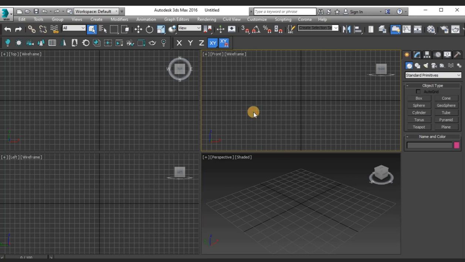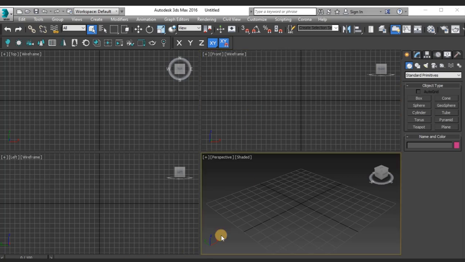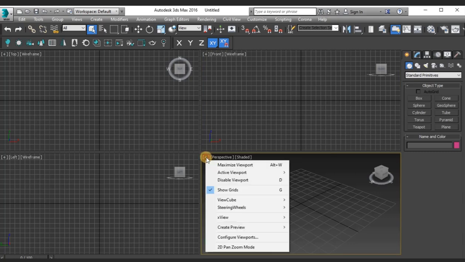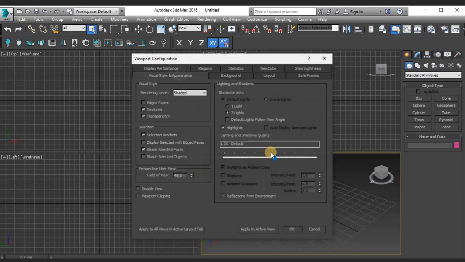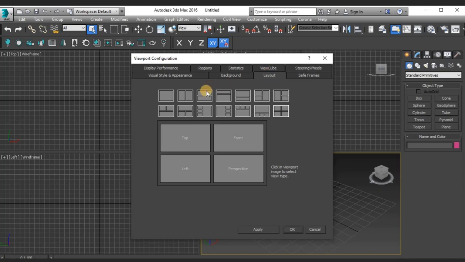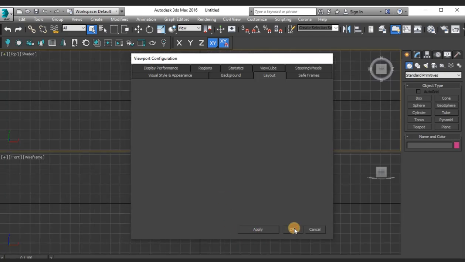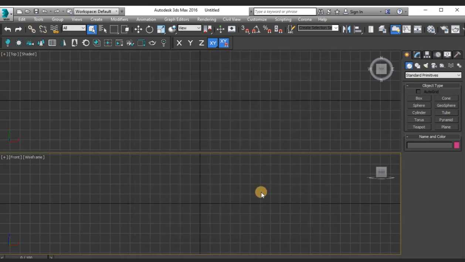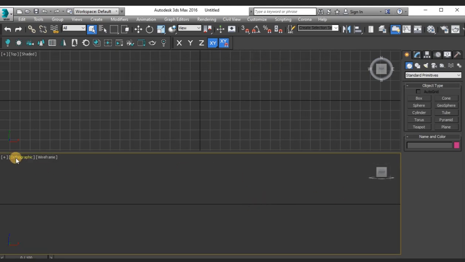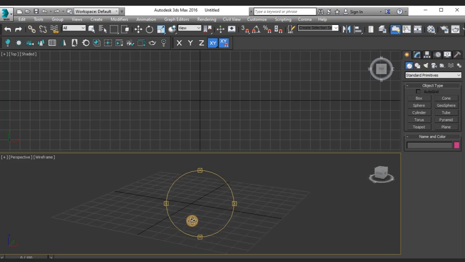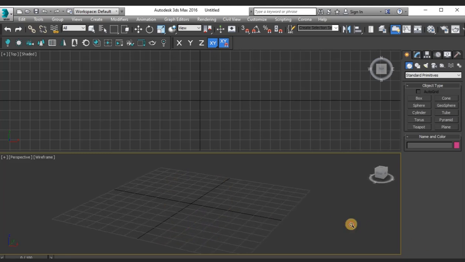Now we will introduce how to use the Array command. To show how the command works, let's adjust the viewports. I'll take this option. Top and front is enough. Now our working space looks like that. In the down viewport, I'll adjust the perspective view. And let's create some objects.